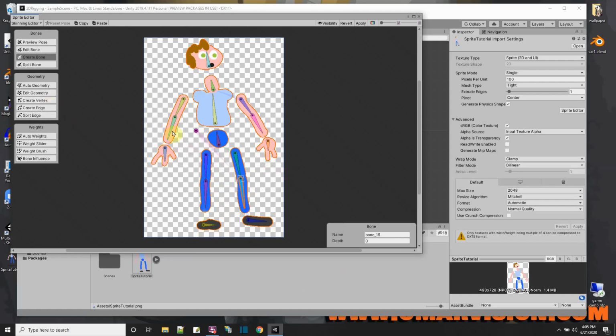And if you notice, when I click edit bone, and I can select a bone like this one here, there's a name and a depth. So the name, I'm just going to name the bones now. So this is going to be the hip, this is going to be the back, the neck, and the head. All right, so that went up there.